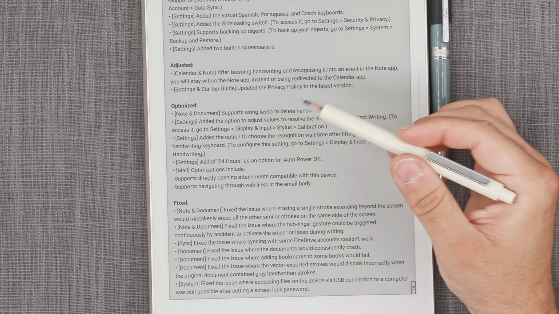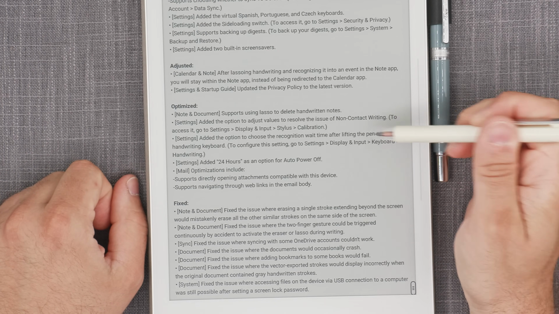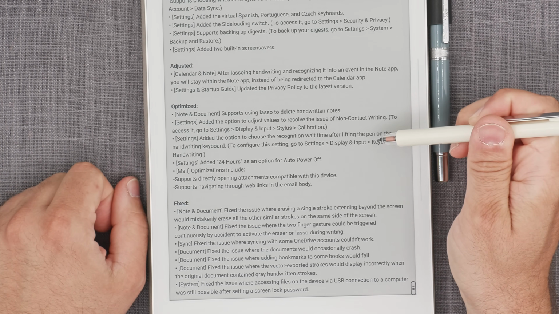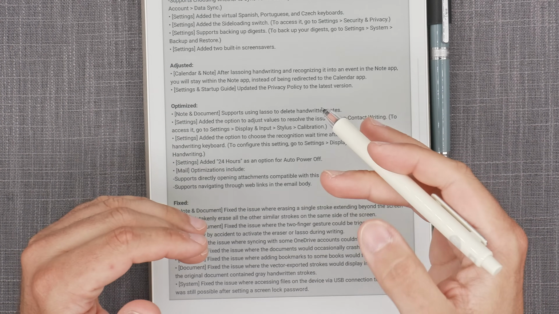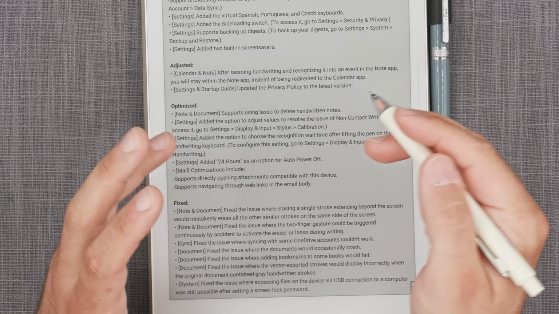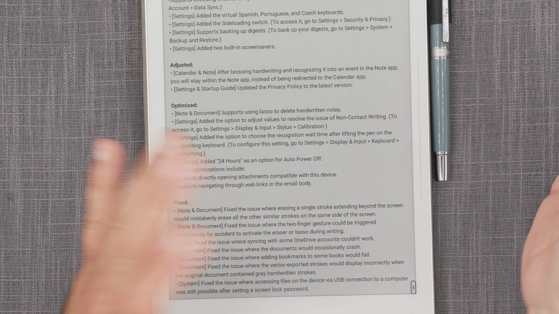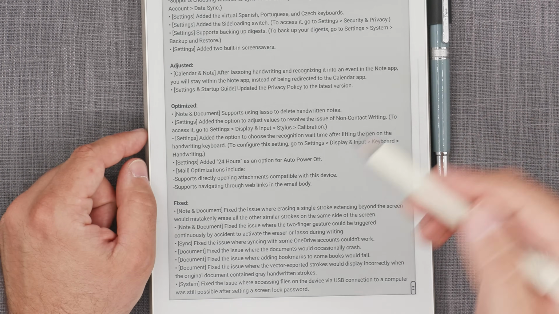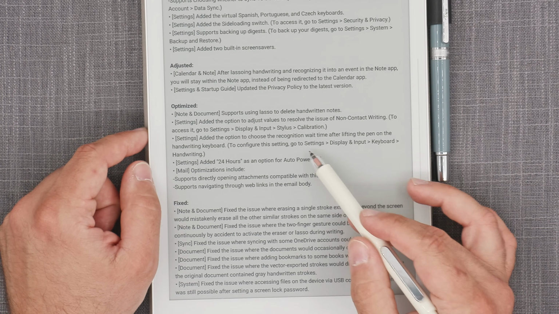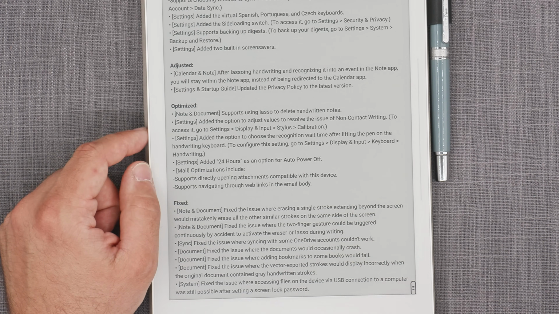Then we have the added option to choose recognition wait time after lifting the pen on the handwriting keyboard. Really cool, because sometimes I feel pressured that it's super quick and I like to maybe make a break or something. So you can increase that wait, you can decrease that wait, and it's pretty cool to have that option to customize it. You configure it by going to settings, display input, keyboard, handwriting.